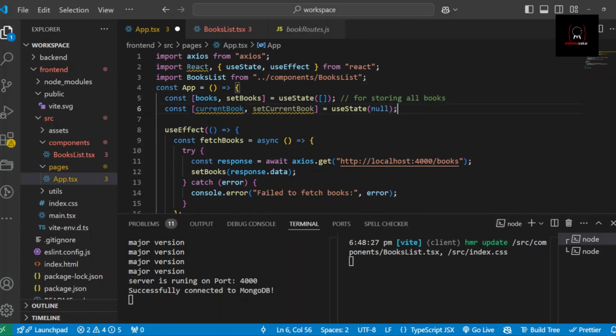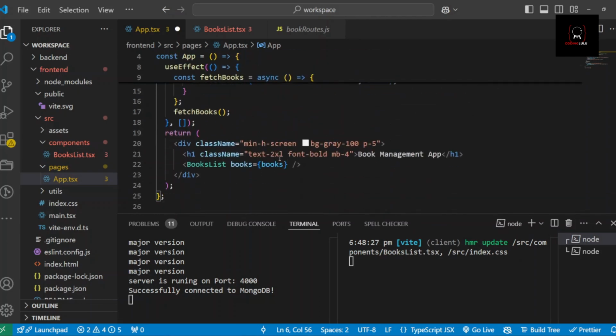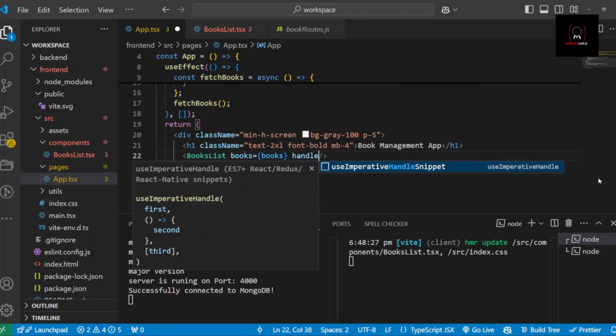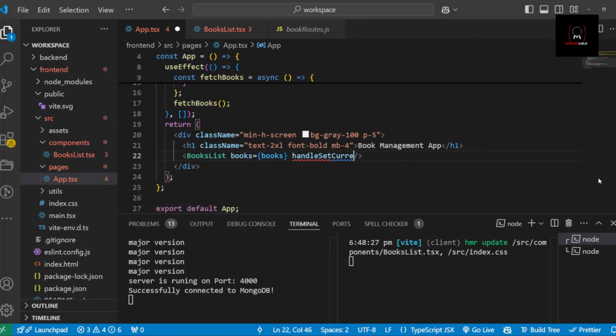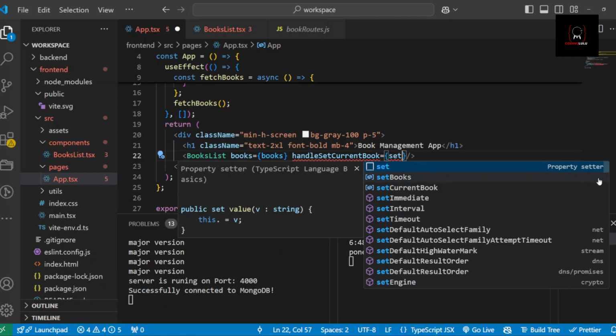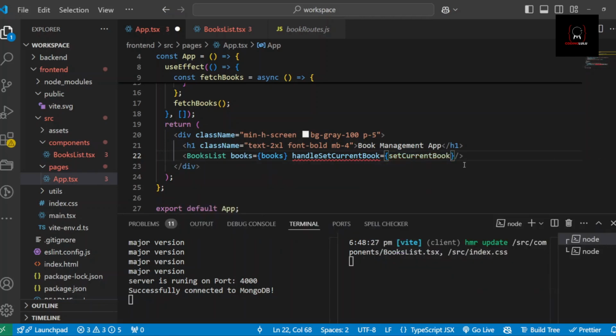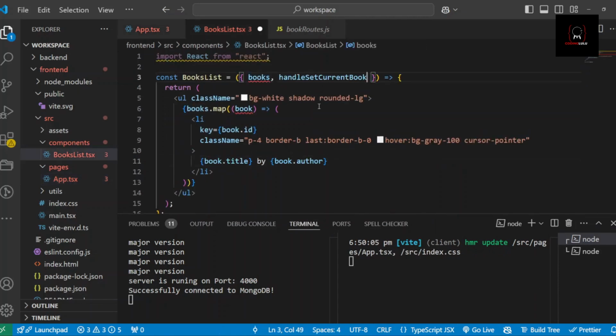Then we have to pass on actually these details down. And what I will do, I'll come here to the book list and I'll pass on actually that setter function, okay? So I'll say handle set current book, okay? That's the property name. And I'll pass it the setter function I defined. So set current book. And this property basically we'll pass it down to our child component, so we have to read it as well. And I want this actually to trigger whenever someone click an item in my list.